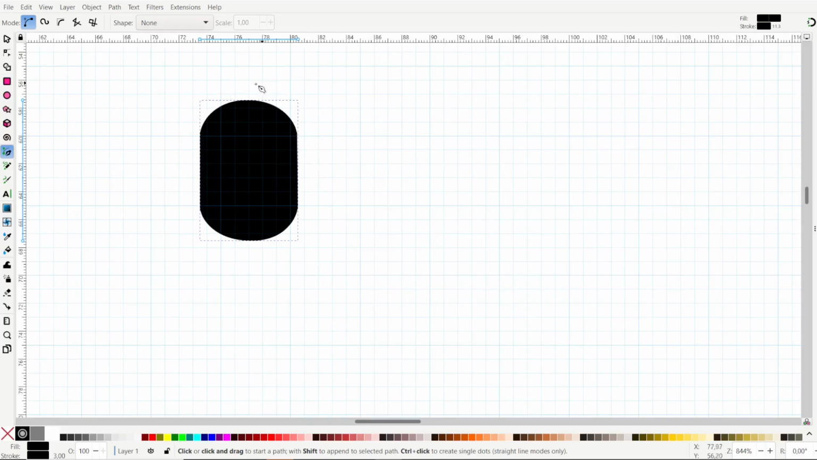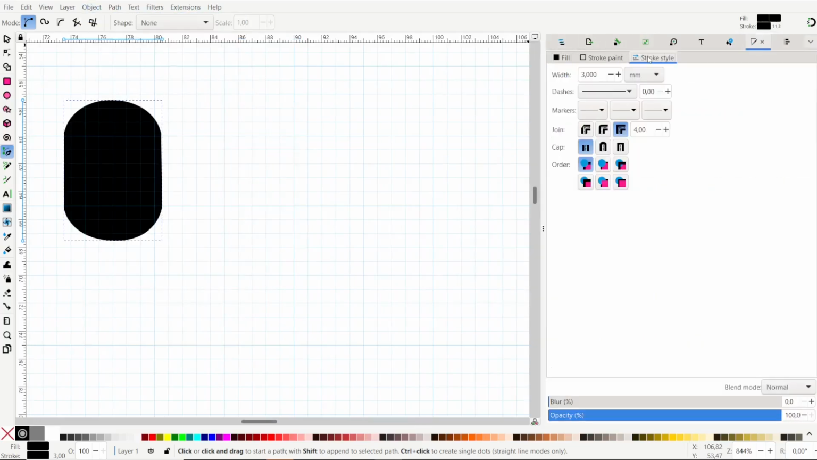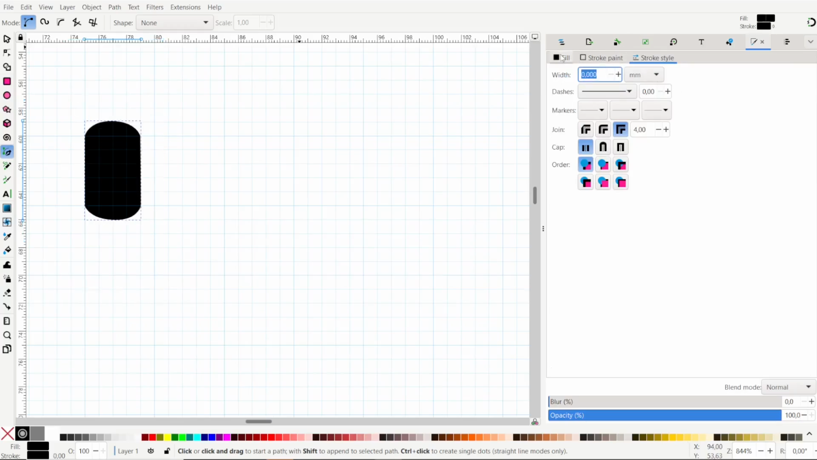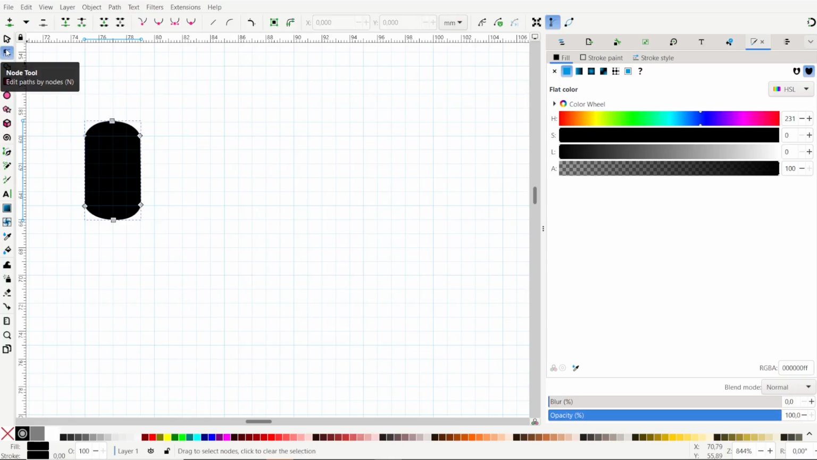So if you want to have exactly what we draw, you can go to Object, Fill and Stroke, and then on Stroke Style, I recommend you to type 0 and press enter. Of course you can always change the fill if you want, and if you want to see your path you can select here Node tool. So that's everything in this video.